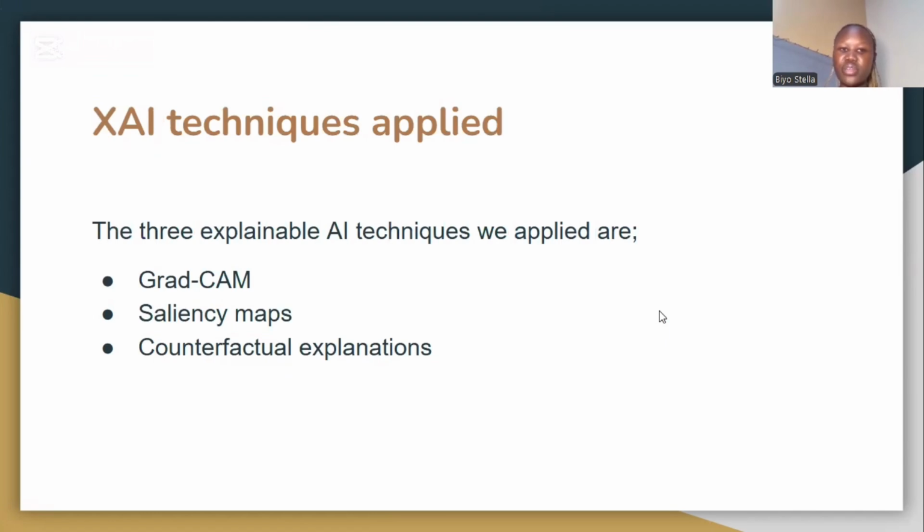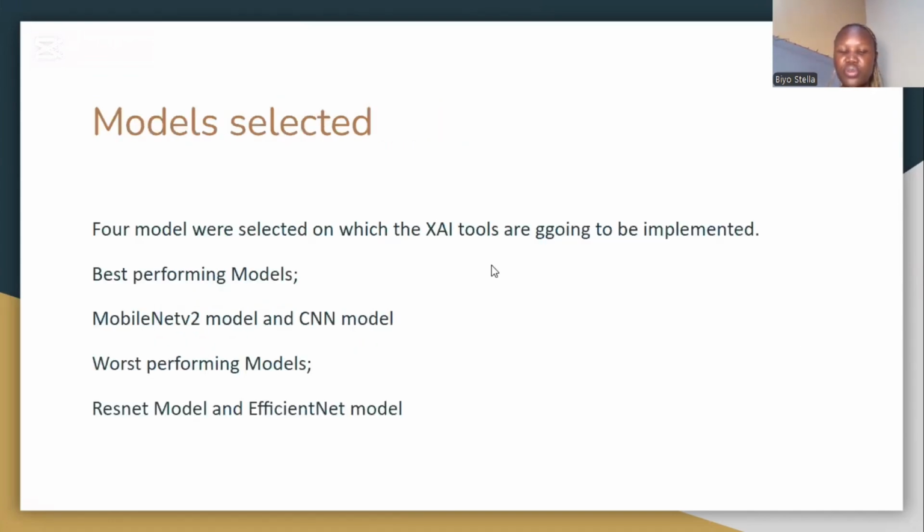We have three explainable AI techniques that we applied. The first one is Grad-CAM, then saliency maps, and then the counterfactual explanations. I'll be taking you through the details of each of these techniques. We selected four models. The best performing models were MobileNetV2 and the CNN model, and the worst performing models were the ResNet and the EfficientNet models.